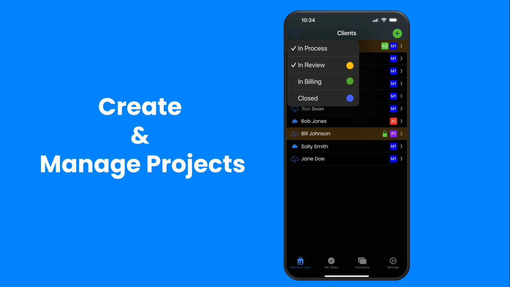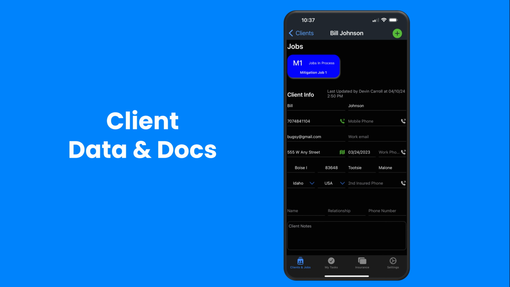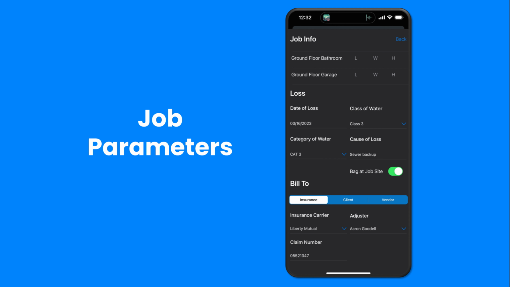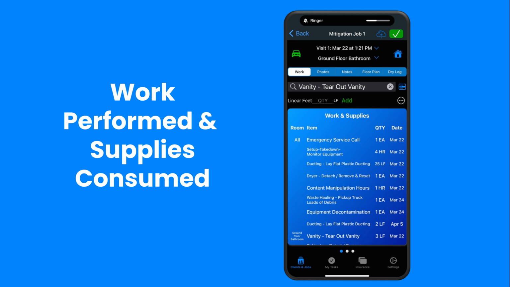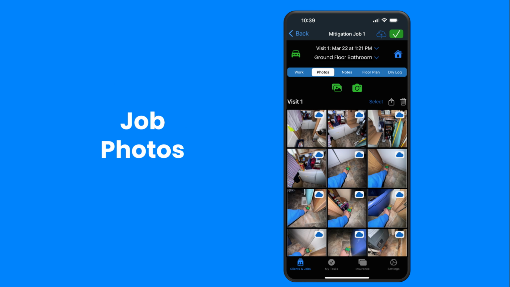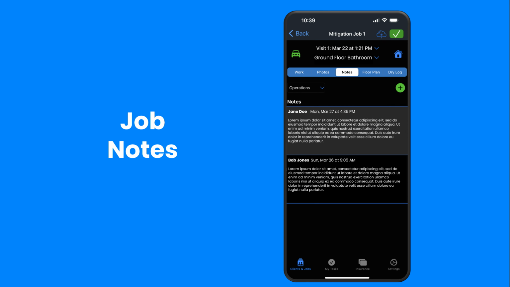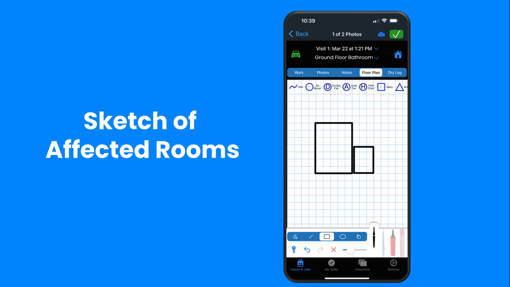Use Blade Mobile to create and manage projects. Enter client data and client docs. Enter job site parameters. Easily enter work performed and supplies consumed. Manage all your job photos. Add job notes. Make a sketch of affected rooms.